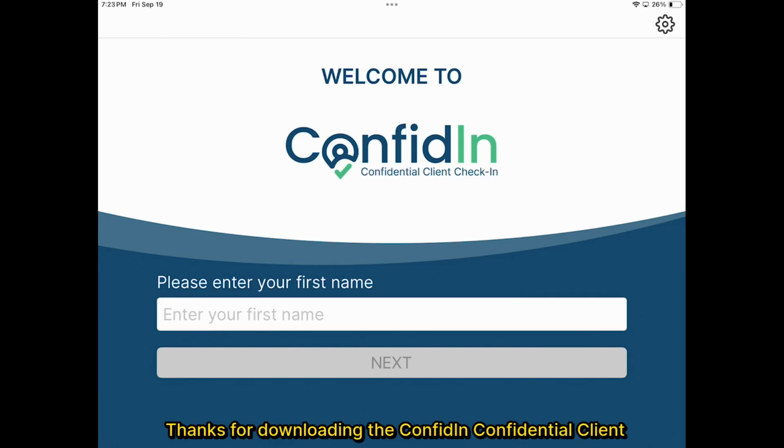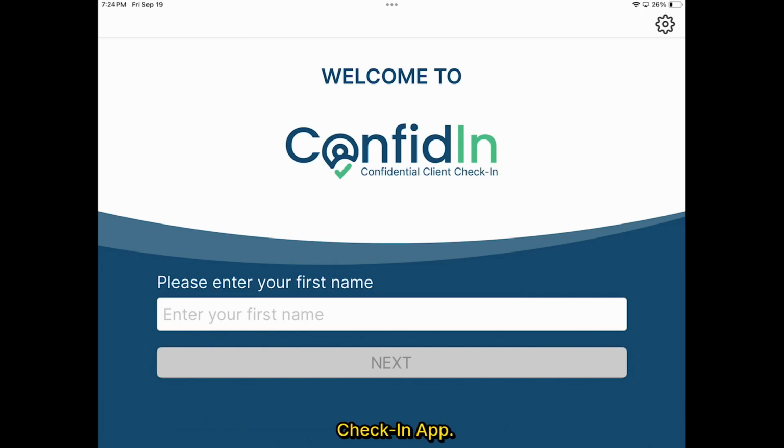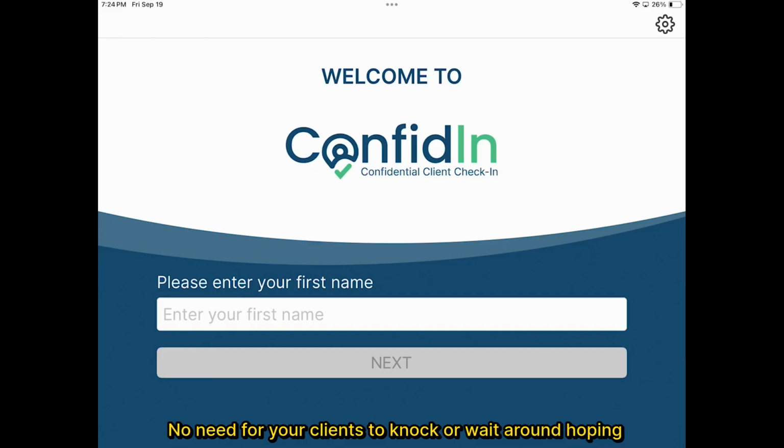Thanks for downloading the ConfidIn Confidential Client Check-in app. You're all set to create a smooth, secure, and professional check-in experience. No need for your clients to knock or wait around hoping your provider knows they have arrived. We're glad to have you on board. Let's get started.